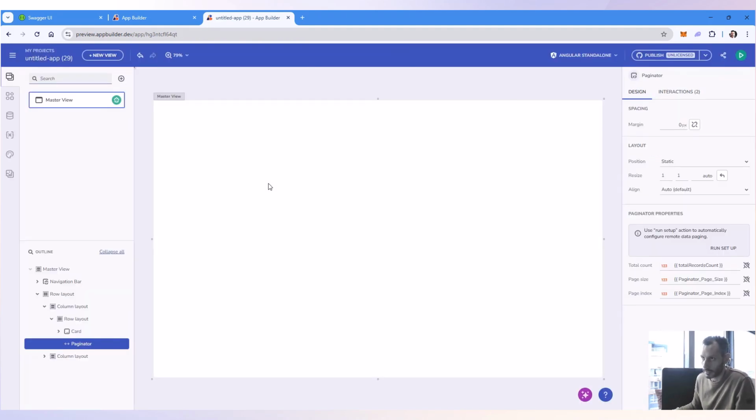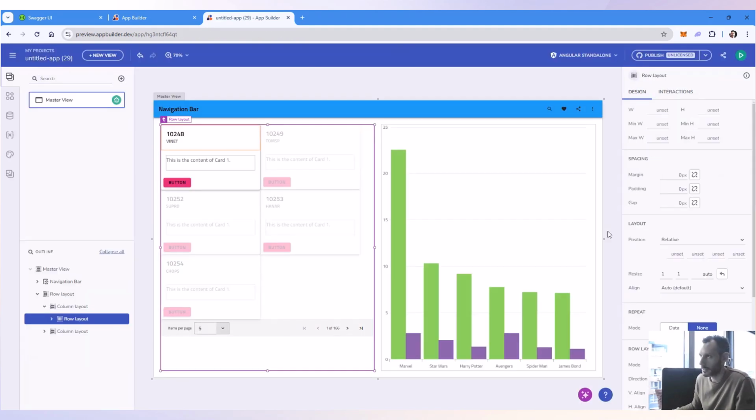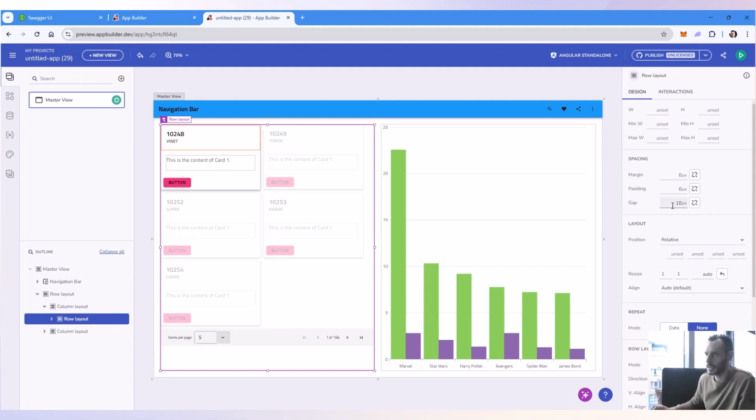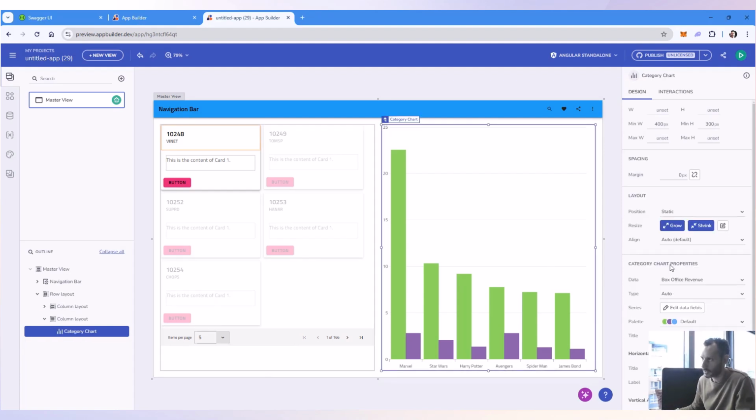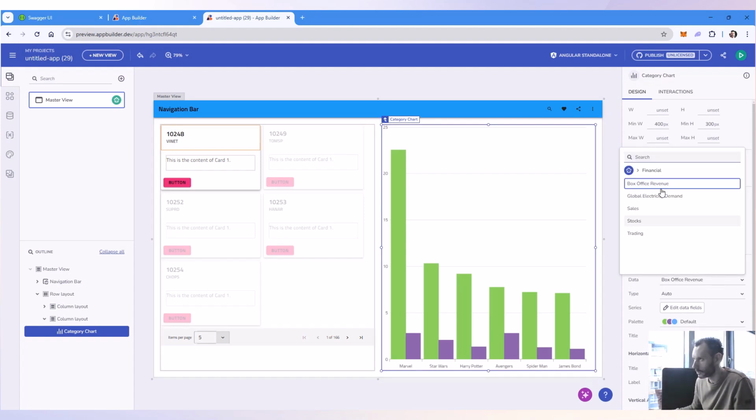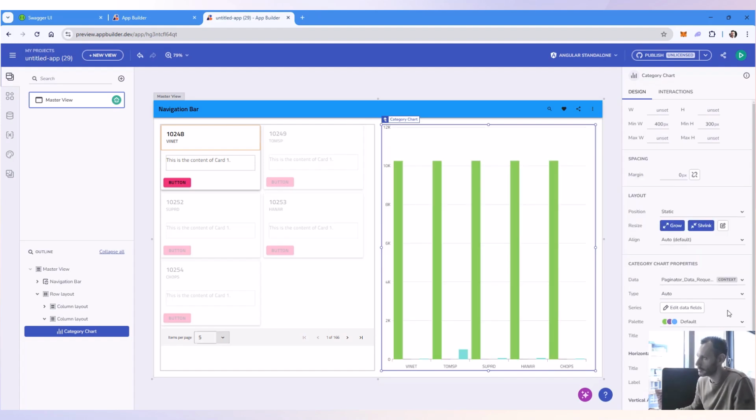Let's not stop here. Let's just add a few very nice modifications, like adding a gap for these cards in order to be more visually appealing. And also, let's bind the chart to the same remote data context that was returned to us by the data request. This is how we are going to do it. We head over to the data and we search for the local property, which is with the data request items collection. And from here, we can actually configure our category chart.